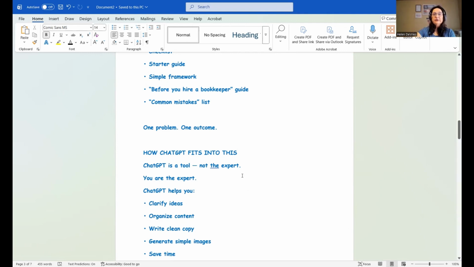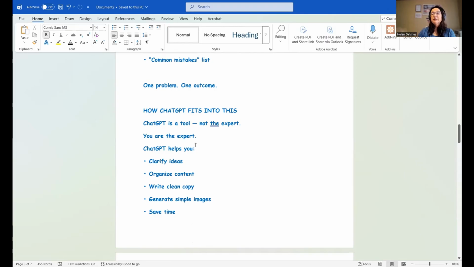And how ChatGPT fits into this. ChatGPT is a tool. Just like QuickBooks is a tool, it's not the expert. You are the expert. And always think about that. Any software that you are using, these are just software. They are not the expert. You are the expert in your bookkeeping business, in your marketing, and all of these things. So we always have to keep that in mind.